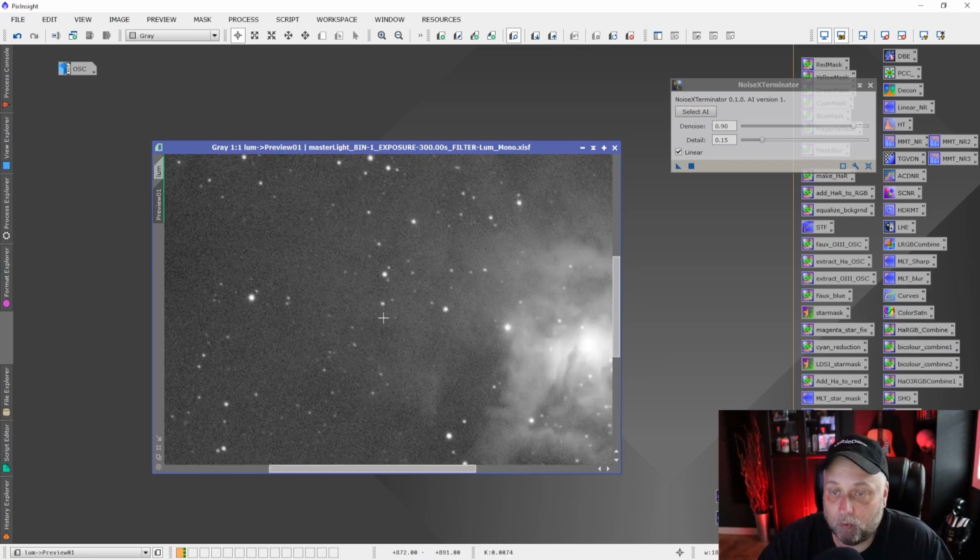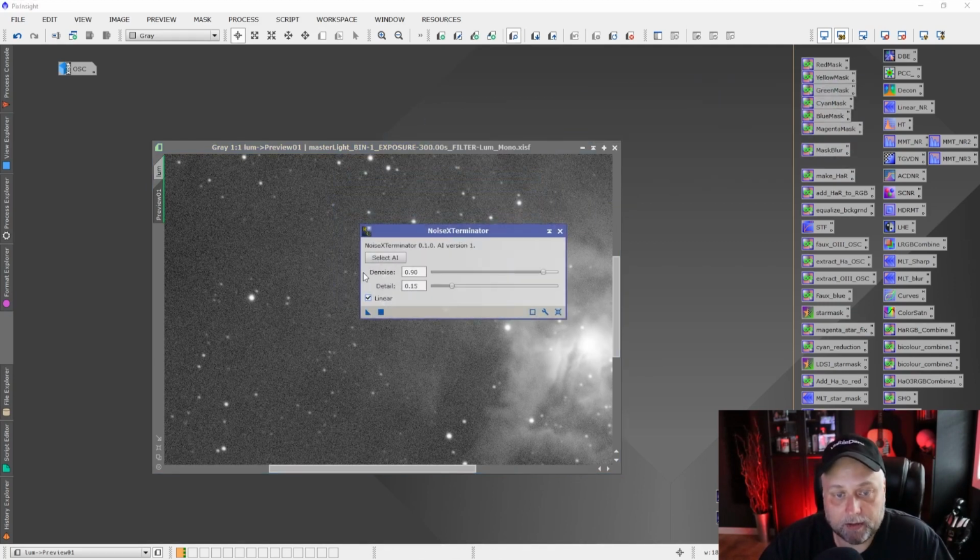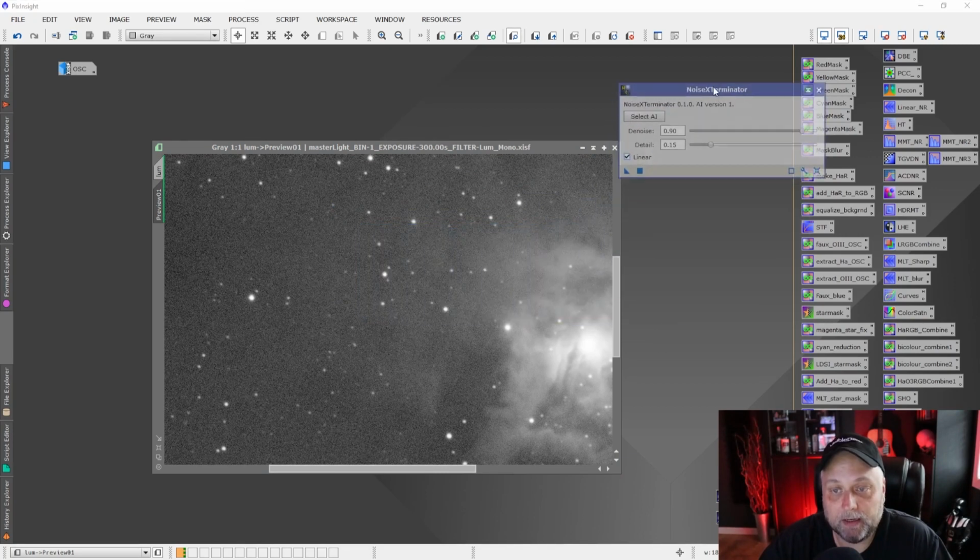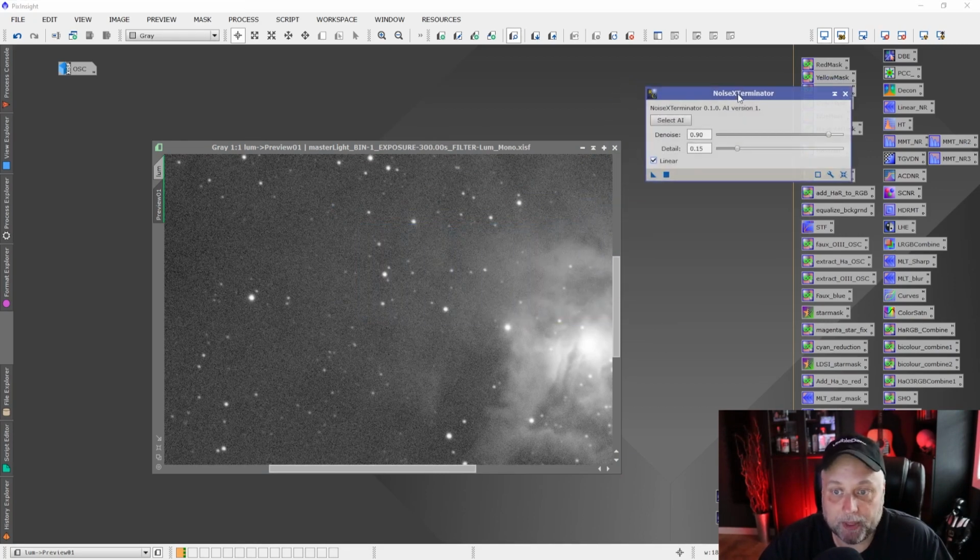Now, like I said, out of the box, this worked really fantastic, and you can make adjustments with it. If you notice here, you've got denoise adjustments and you've got detail adjustments. So depending on your image and your situation, you can make adjustments to fine tune the noise reduction that NoiseXTerminator is applying to your image. But I just left it at the defaults and they work really well. I was really impressed with it, and it didn't affect the stars either, which was really nice to see.